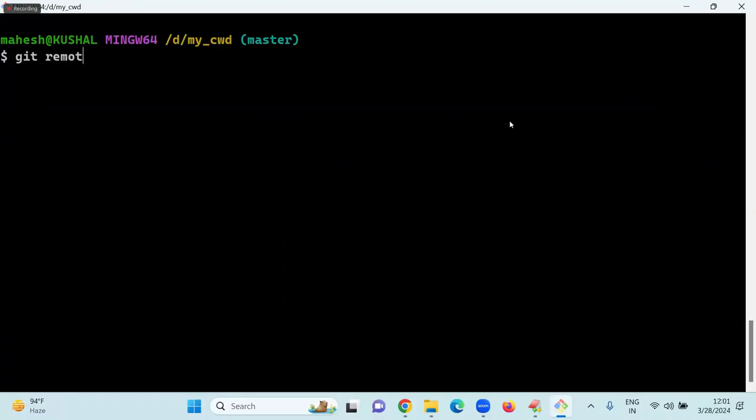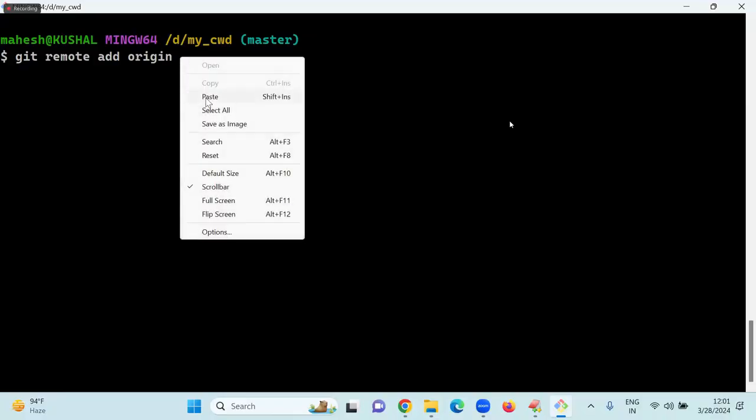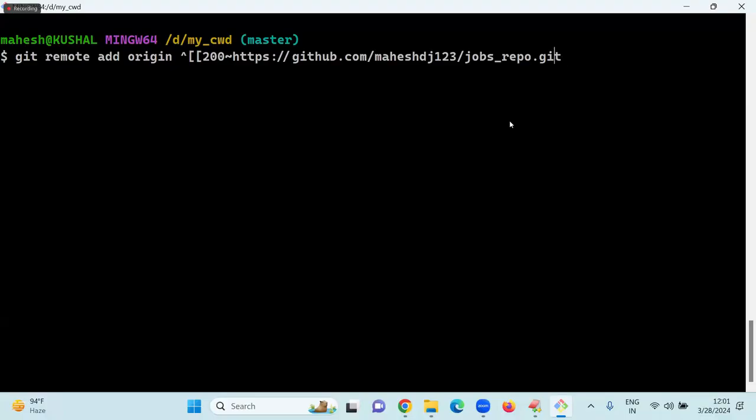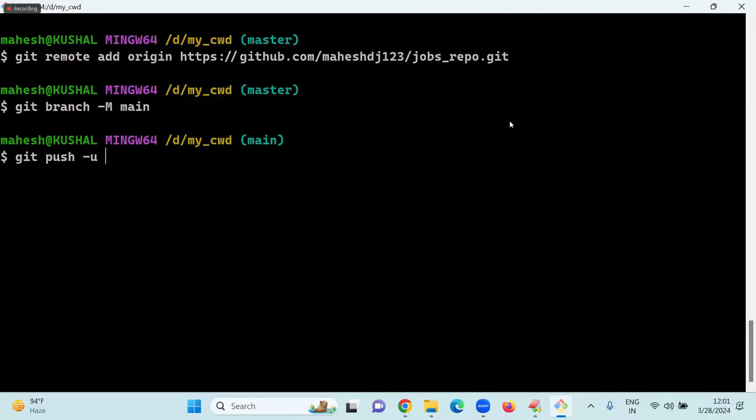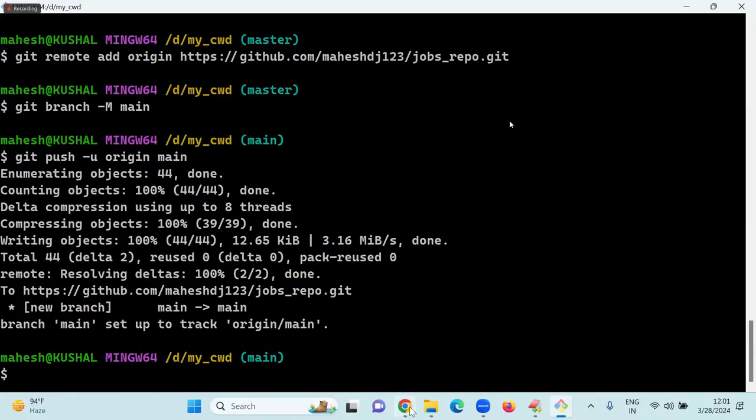git remote add origin, then our URL. Now next git branch -m main, then git push -u origin main. Now your total project should be updated to the GitHub.